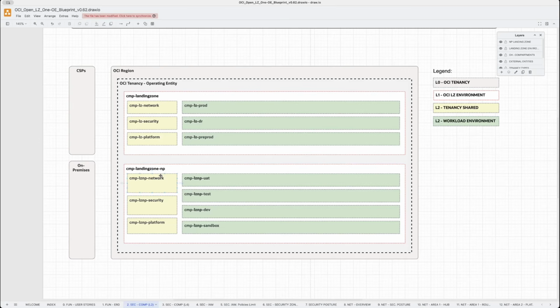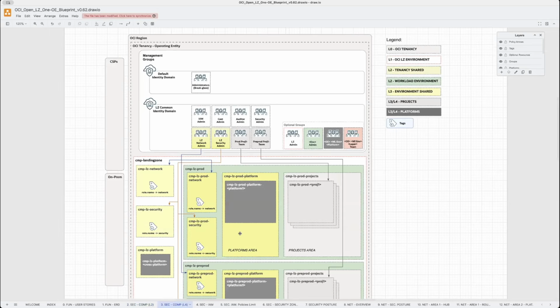But it's really required by some of the customers. So it's always good to at least have this option to deploy several landing zones out of the box as part of the blueprint framework. Then we move on to the different diagram.